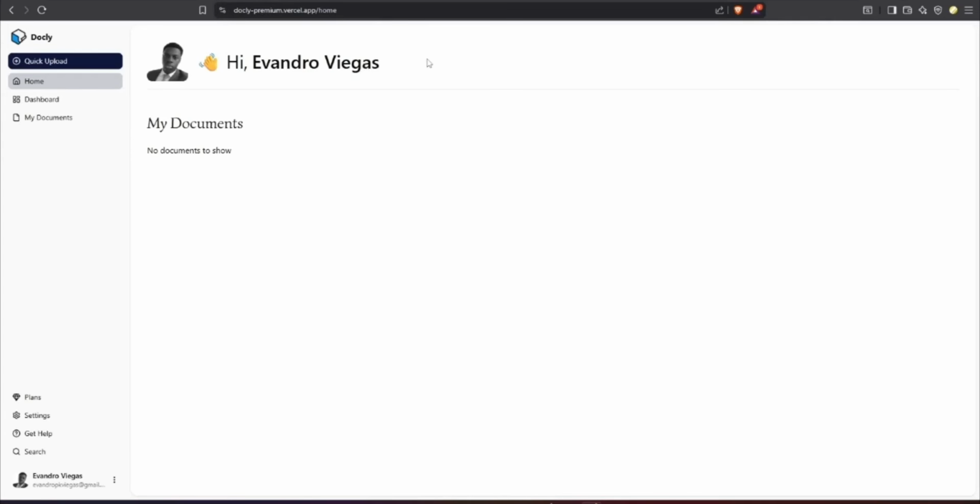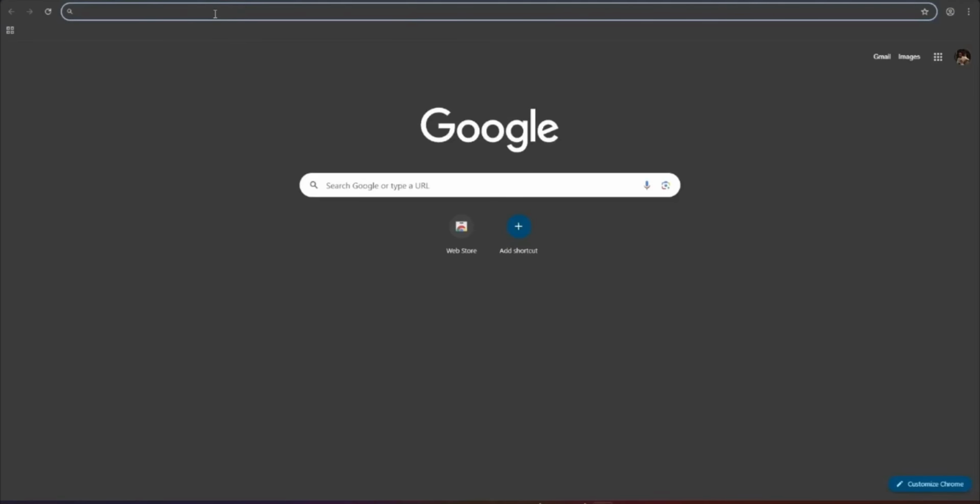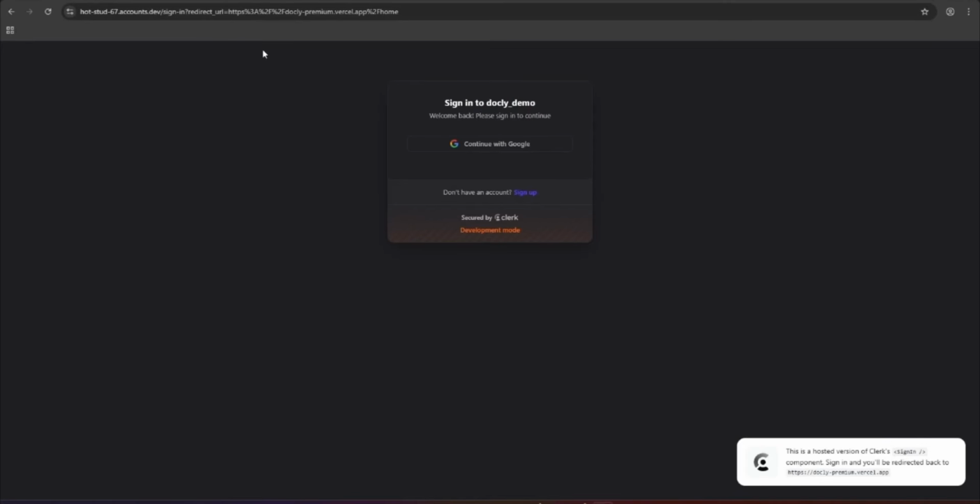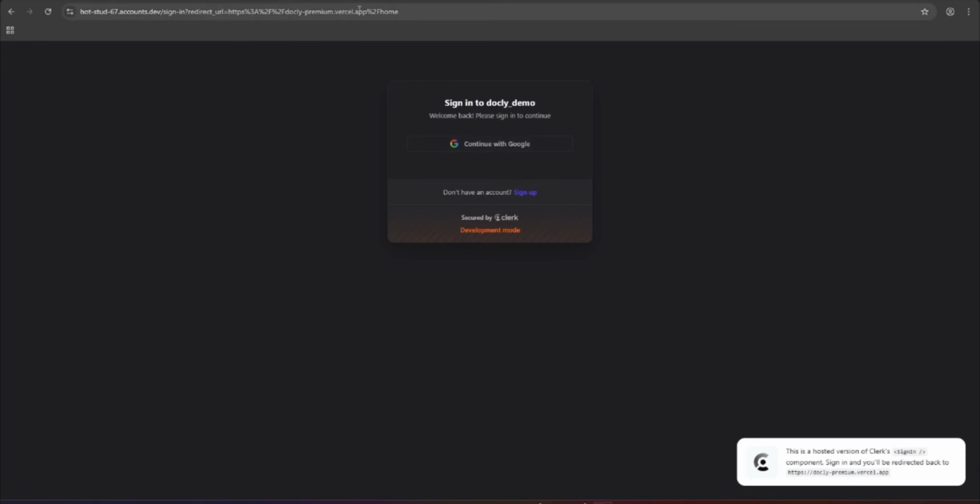And the cool thing about this homepage is that this is protected. That means that only the authenticated users can access this page. So for example, if I copy this URL and open this in another browser and try to go to the home page, you're going to see that this is going to take me back to the login page. And only once I finish the login is when I can go to the home page.